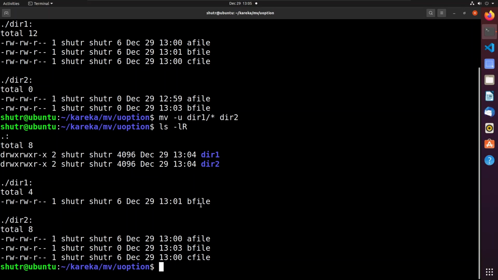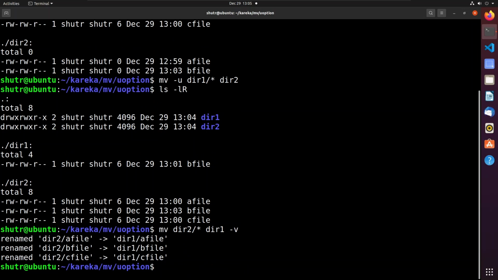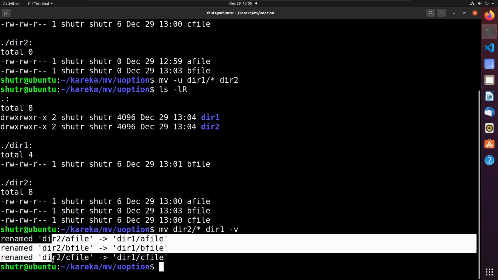There is also another useful option of the move command, which is the V option. V stands for verbose. What V does is it displays informative messages as the move command is performed. So let us move all the contents of dir2 into dir1 using the V option. You can see that the V option specifies what the move command did here.